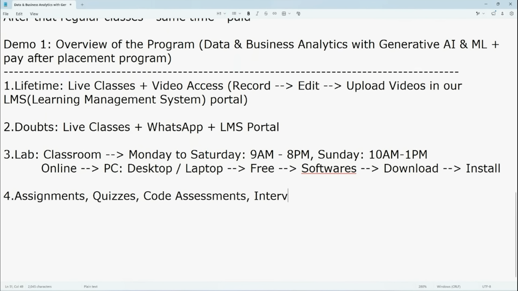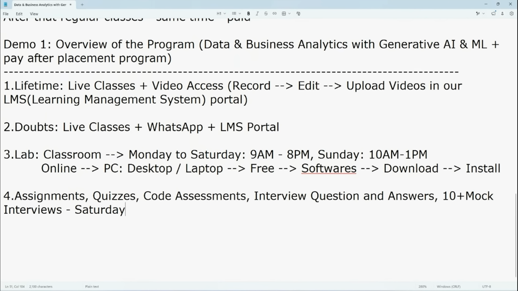Okay, and next, interview questions and answers. Based on each module, let's say core Python, advanced Python, NumPy, pandas, Power BI, SQL Server, MongoDB, whatever, you will have interview questions and answers. And each and every student will get nearly 10 plus mock interviews. These mock interviews we are going to conduct on Saturdays and Sundays, one-to-one. For each student, we are going to take 30 minutes, and we are going to record the video for future reference.